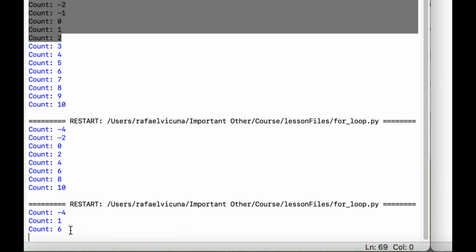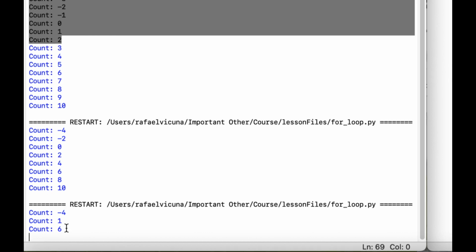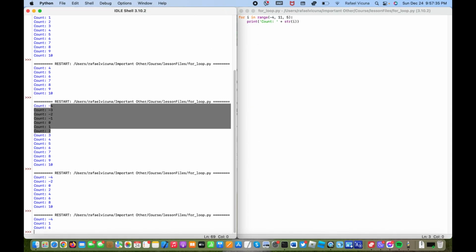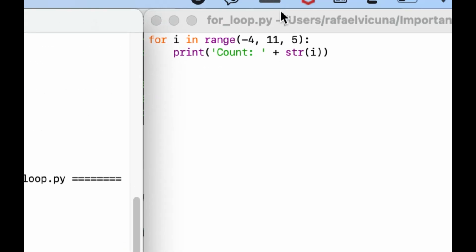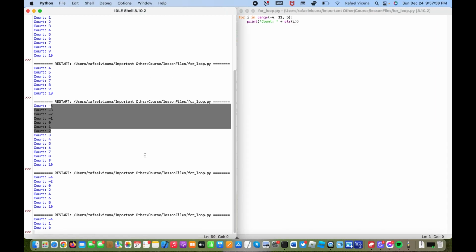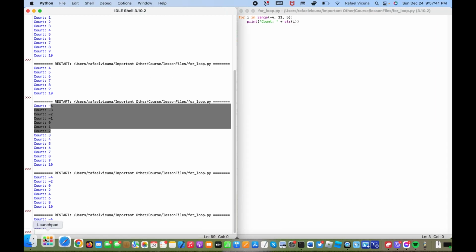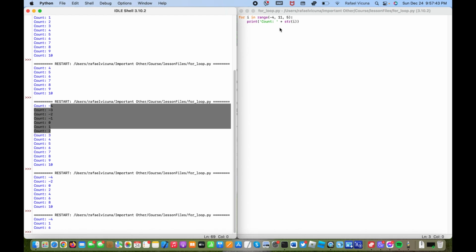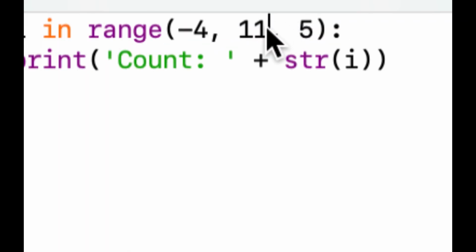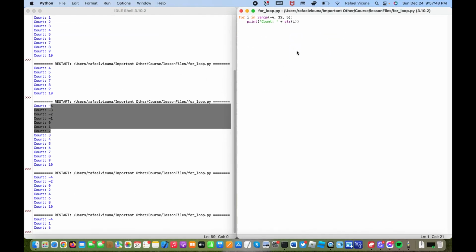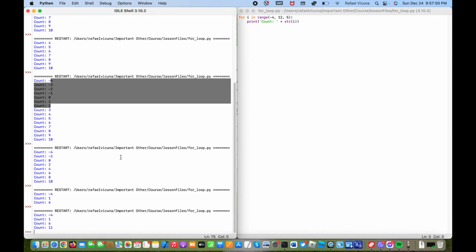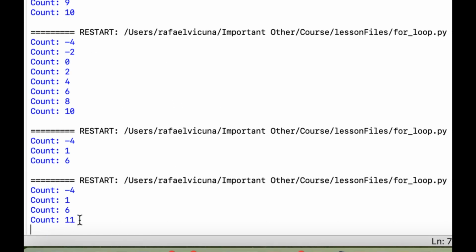As you can see, it's way shorter because it goes from -4, plus 5 is +1, plus 5 is +6, and since, like I said earlier, it will exclude the maximum value 11, even though 6 plus 5 is 11, it will not show up. If we wanted to show 11, we can change this to 12. Let me execute the program, and there we go, it shows number 11.